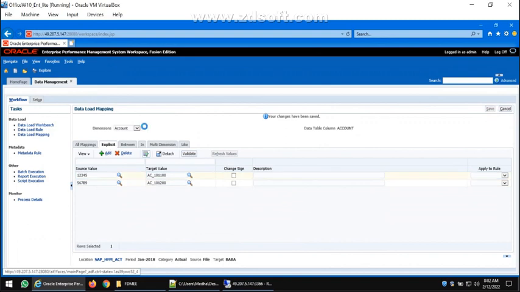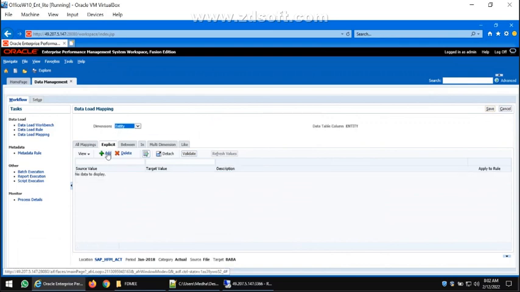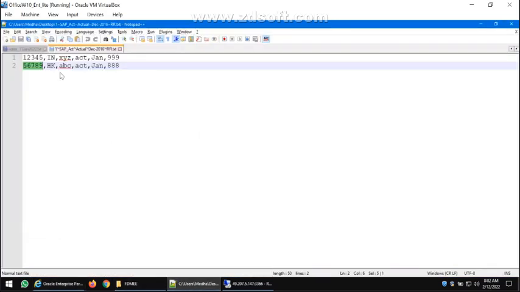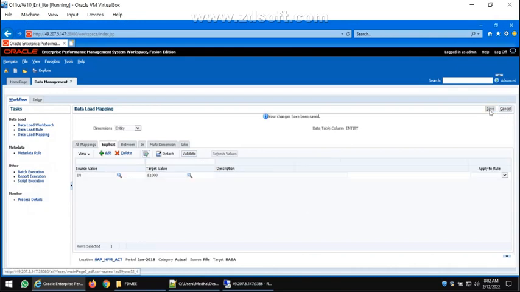This is done. Now we'll go to entity dimension, add what are my entities, IN and HK. Yes, IN, what is my entity in HFM? E1000. That's it. Now I don't put HK. We'll see what happens. It will throw a validation error. Now entity dimension is done.